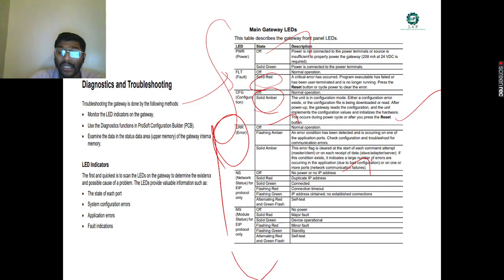If it is solid red, there is a duplicate IP address. If it is solid green, it is connected properly. If it is flashing red, a connection timeout is happening. All these things you can identify with the help of the LEDs itself. Even the module status you can check. If it is off, there is no power. If it is solid red, there is a major fault inside it.